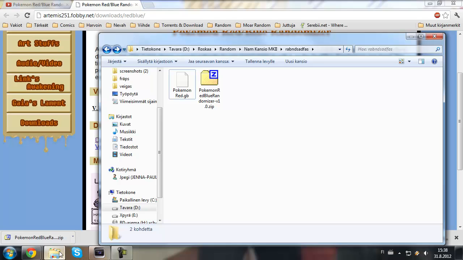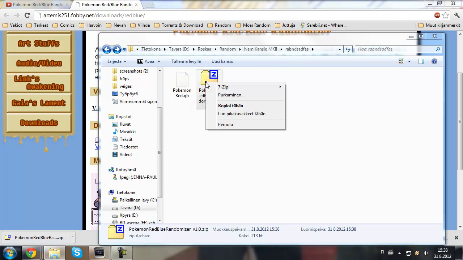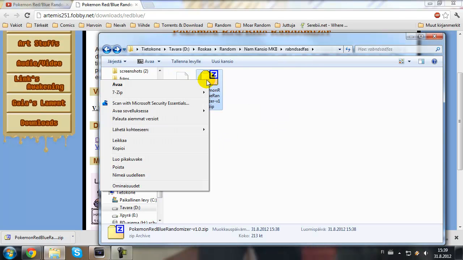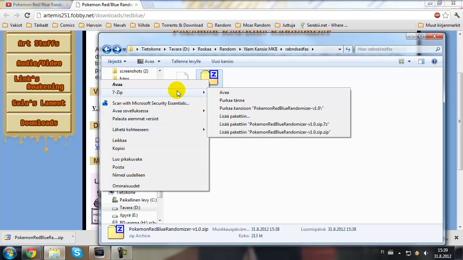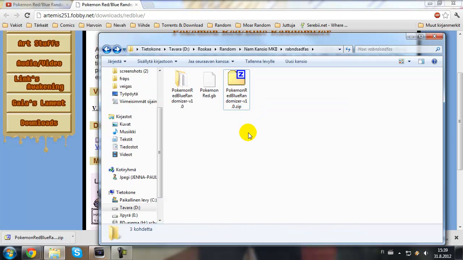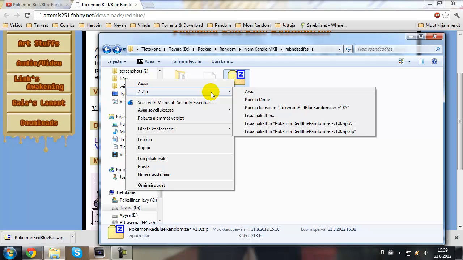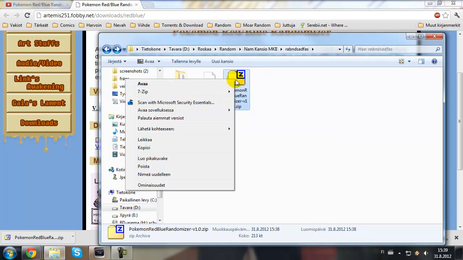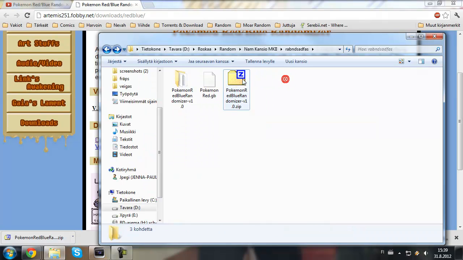Then open up the place, and we already have a clean Pokemon Red ROM here. You can get the ROM from the internet, just Google Pokemon Red ROM. We won't give you any links because that's not right. Anyways, here we have extracted the file. You can use WinZip or WinRAR or whatever you have. I use 7-zip, or since it's a zip, you can just open it with Windows itself. I think you know how to extract a zip.